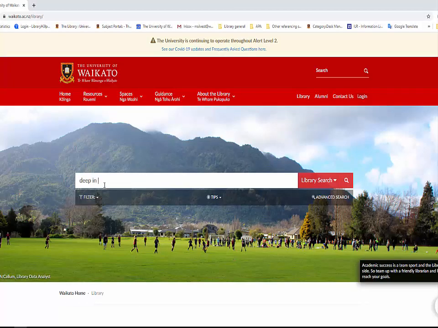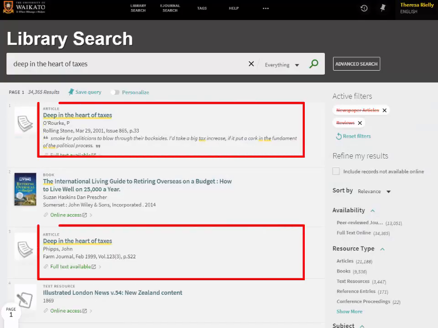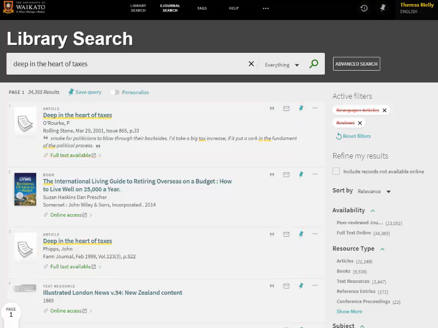A search for the article title shows that there are articles with the same title, but not the one that is wanted. If this happens, then try the following steps. Search by the journal title. If the journal is one that the University of Waikato has electronic access to, then it will be found through an e-journal search.